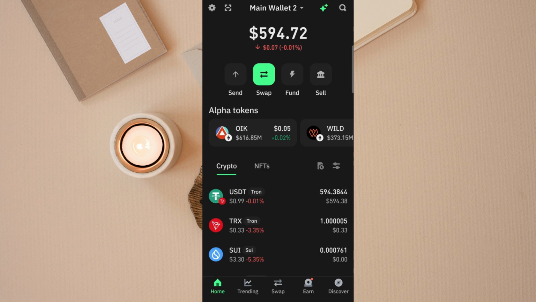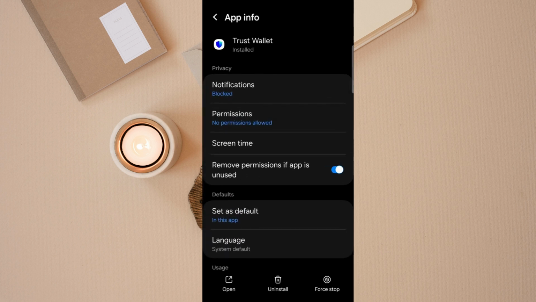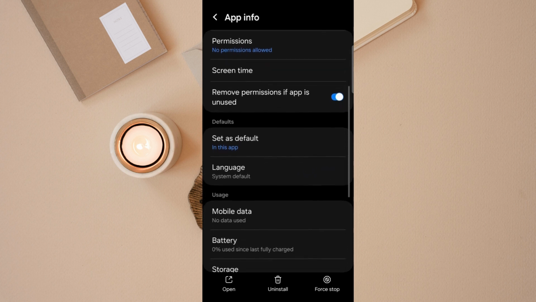First, if you can't remember your passcode, you'll need to uninstall the Trust Wallet app from your device. This is necessary because Trust Wallet doesn't offer a passcode recovery feature. Once you've uninstalled the app, go ahead and reinstall it from your device's app store. Alternatively, instead of uninstalling, you can clear all app data.